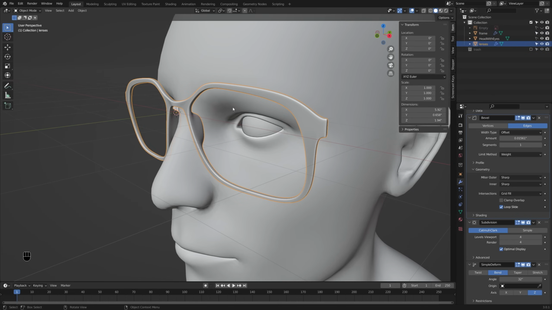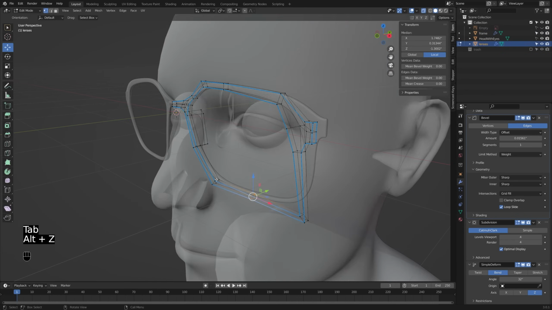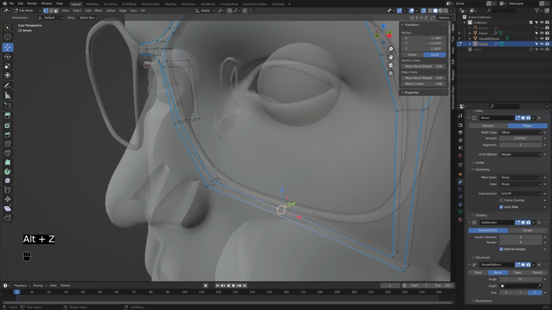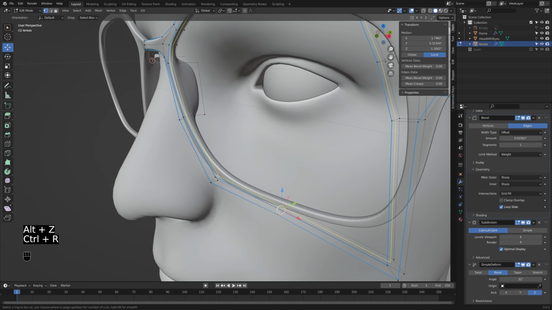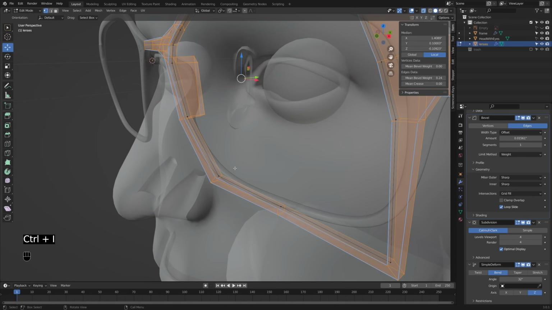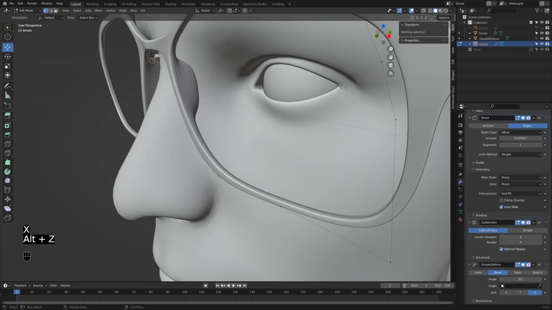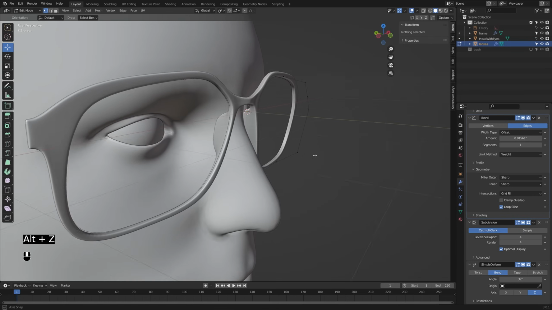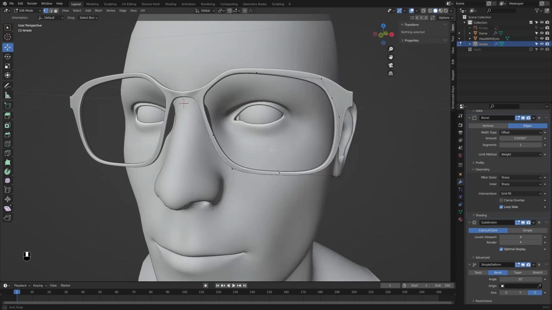So with our lenses object selected, I'm going to tab into edit mode, and then basically what I want to do is just create a ring around the inside of where that frame is. So I'm going to press Ctrl R to add an edge ring, and then click, and then right click. And then with that still selected, I'm going to press Ctrl I to select the inverse, which would be everything else. Press X and delete those vertices. So now what I have is just this perfect ring around the inside.